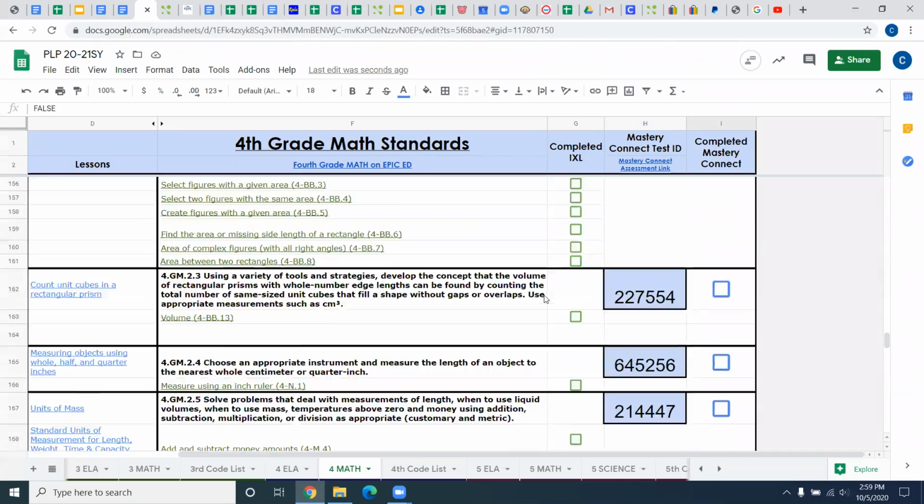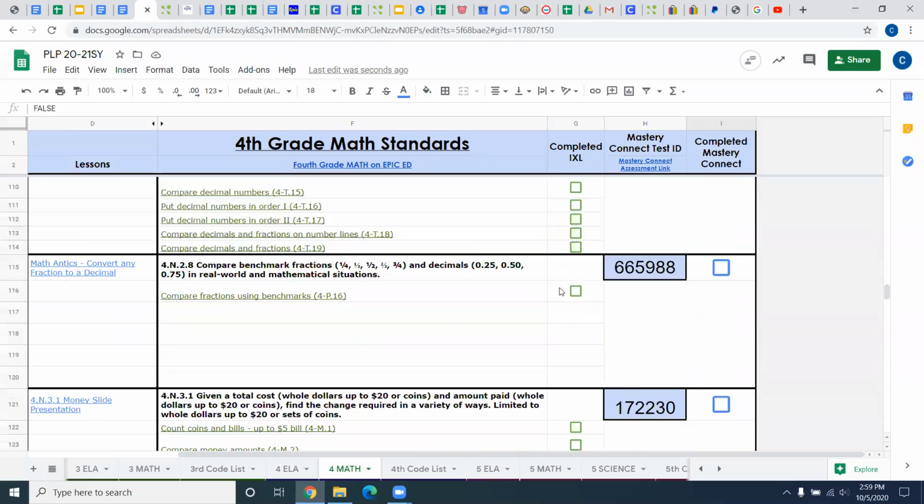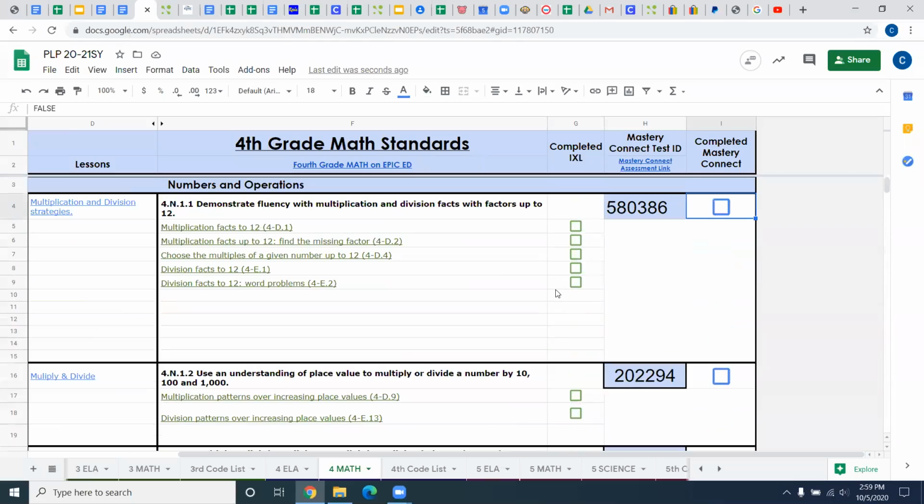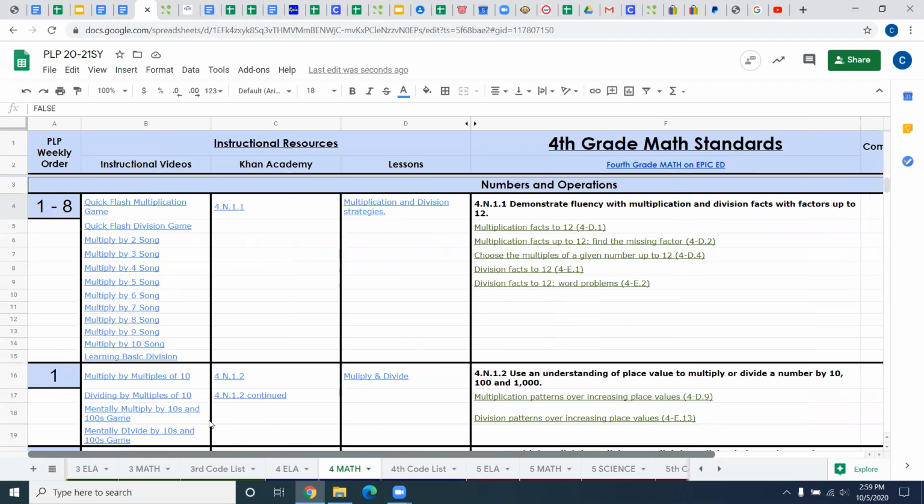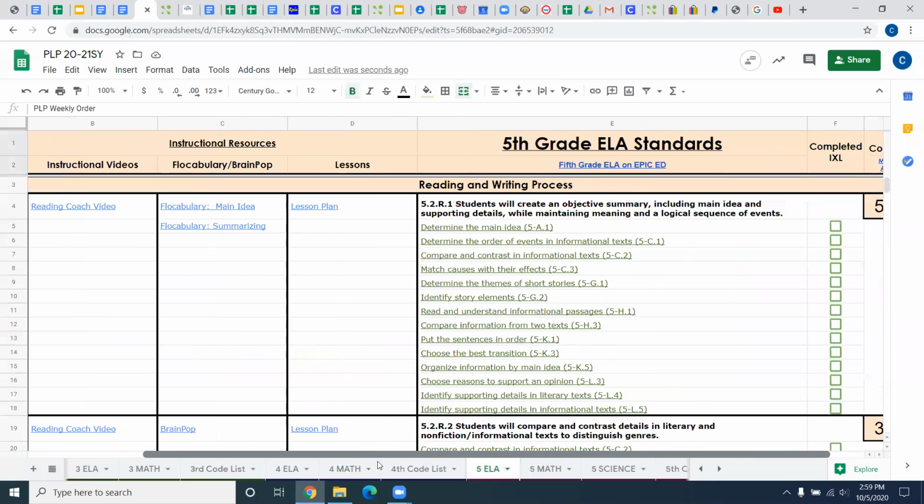For math, there's a lot of them in here, of course. That's spread out over the entire year. And they all follow this same general format, so all of the different spreadsheets. And like I said, I'll be sending these out to you individually. So for example, here's the 5th grade English one. It's kind of the same thing.